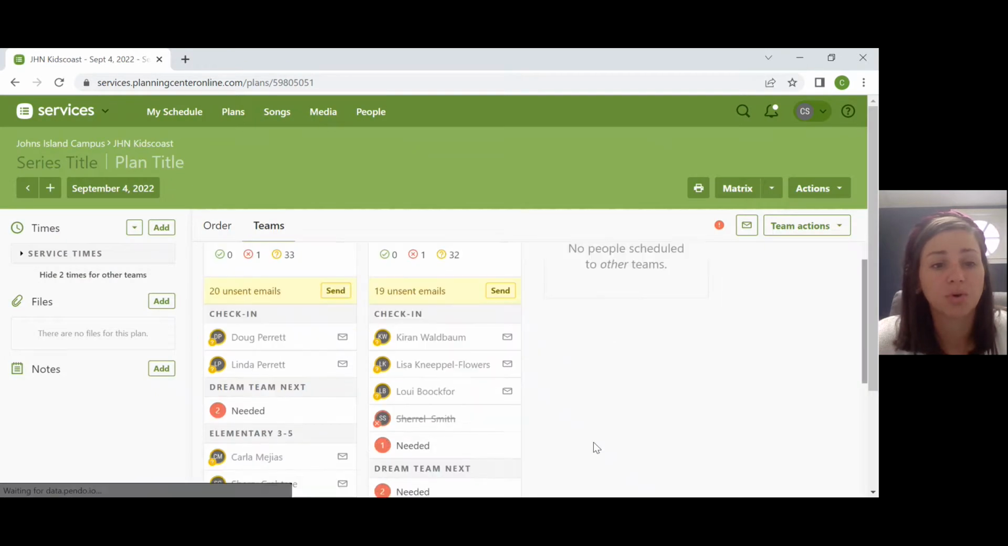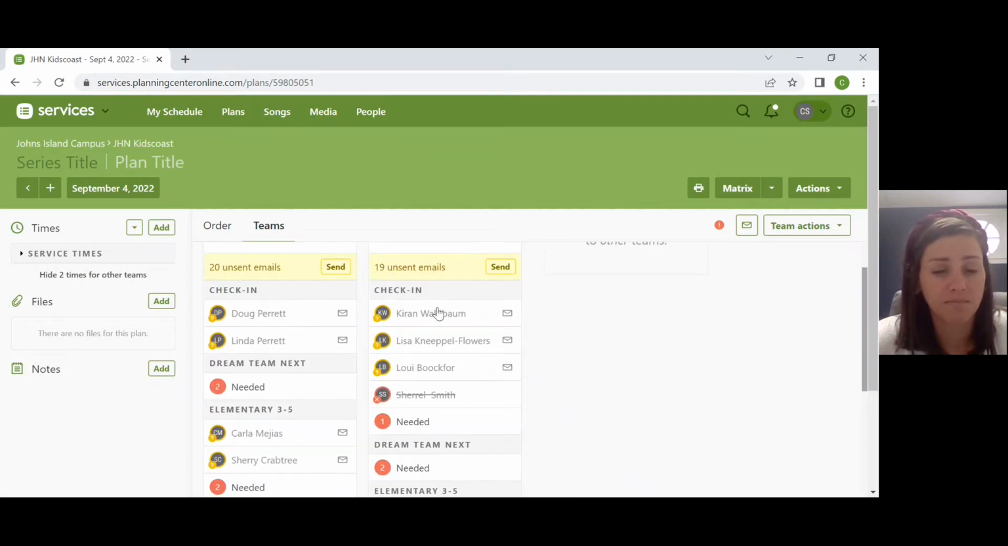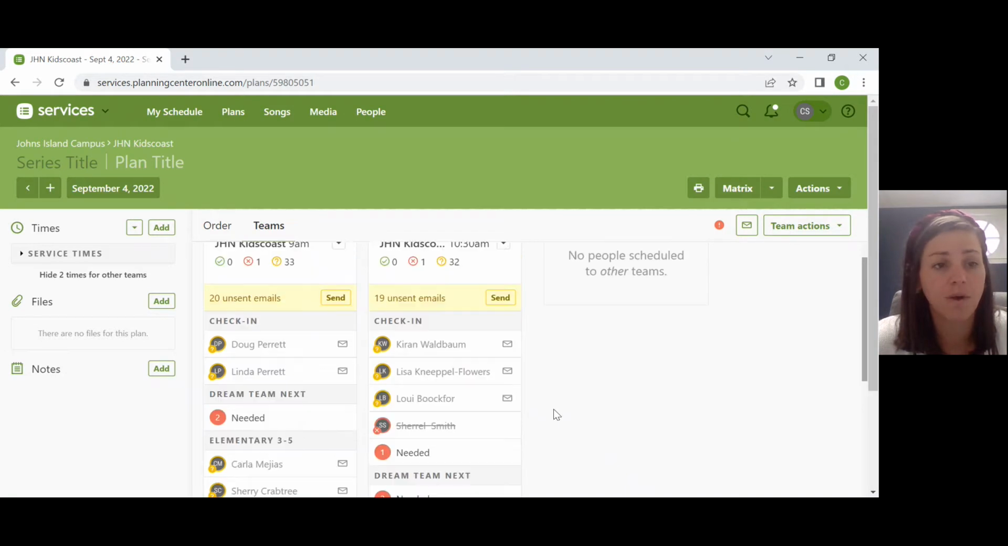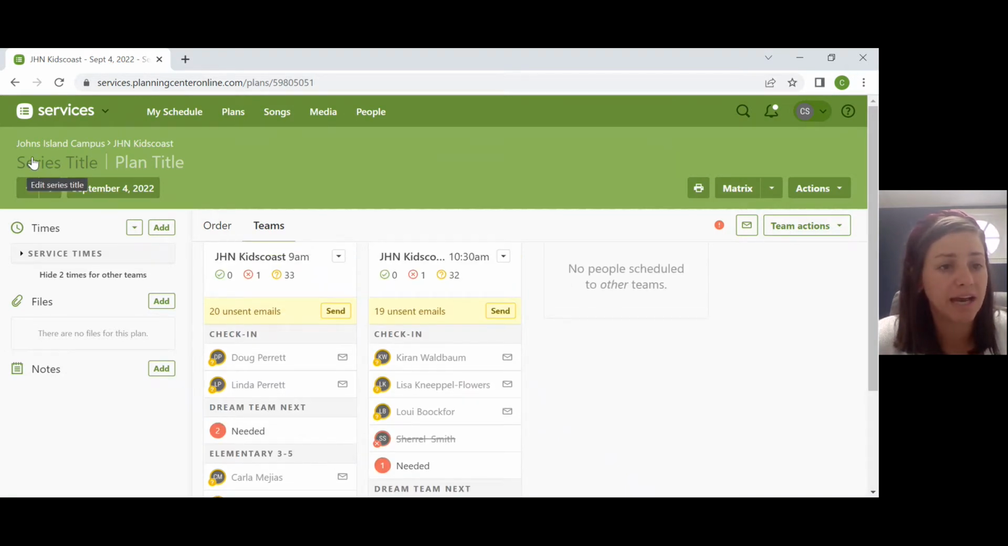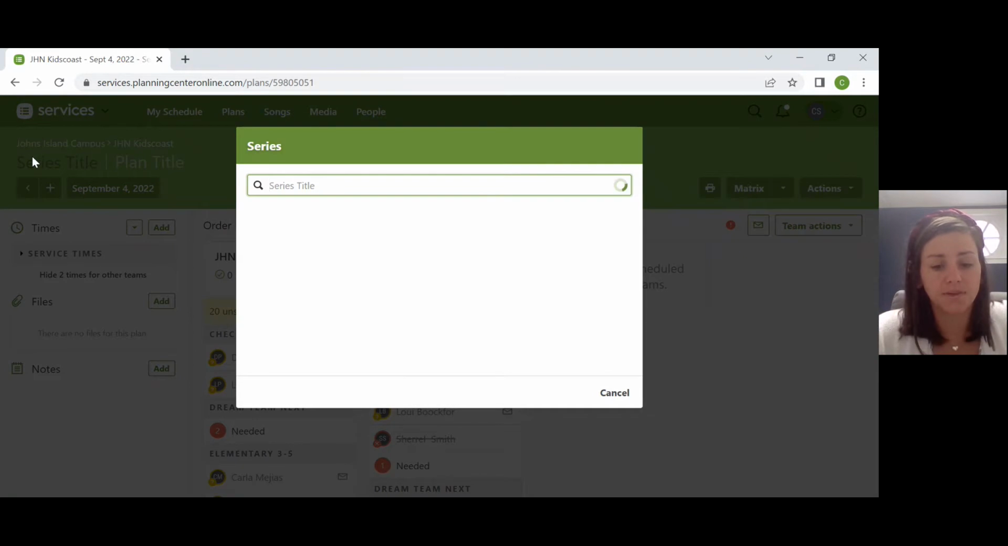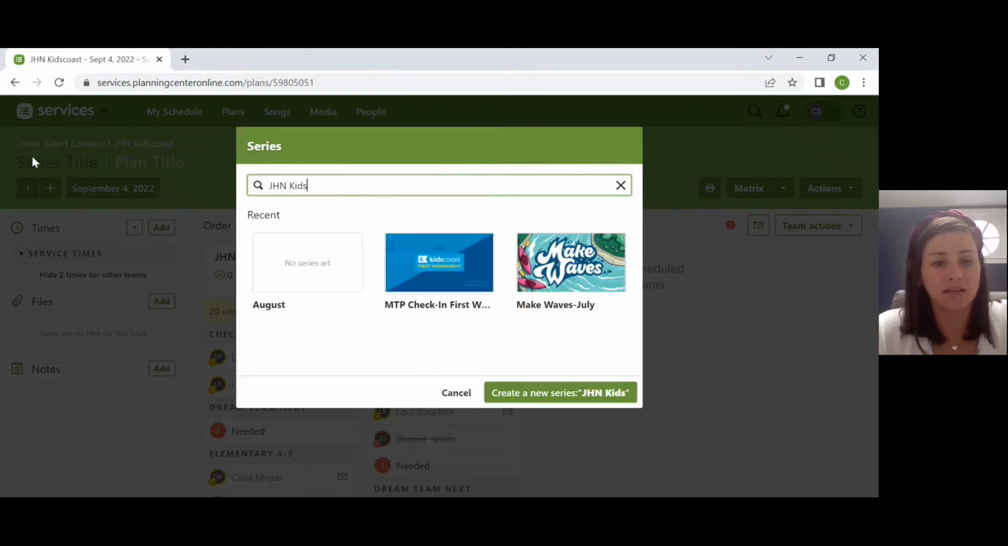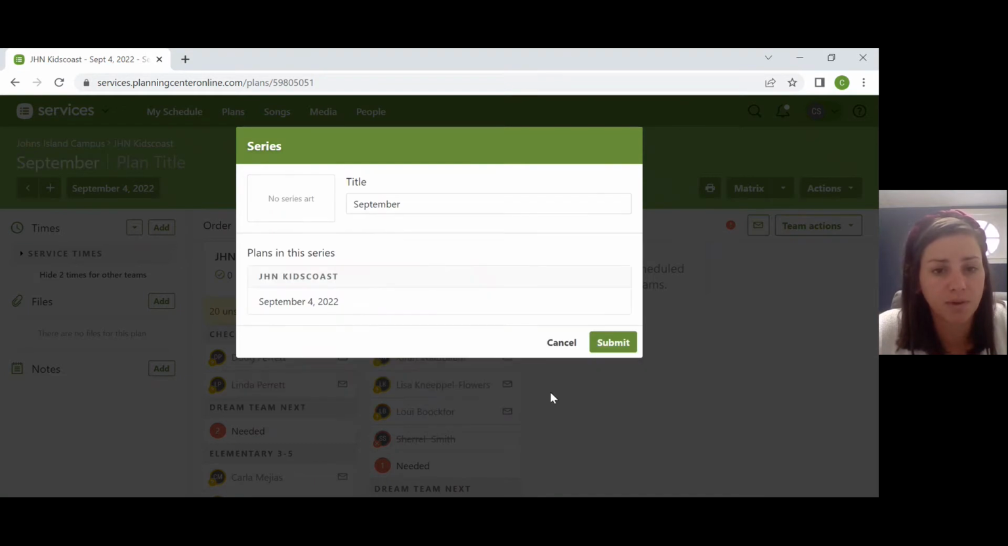And it'll show you who is auto-populating from that team. So up here, you can change the series title to JHN Kidscoast. Oops, excuse me. That's going to be the month. Sorry. So now we're building into September. So I would do September, create a new series, September, and then all of the plans for that week would go into September, and then submit.